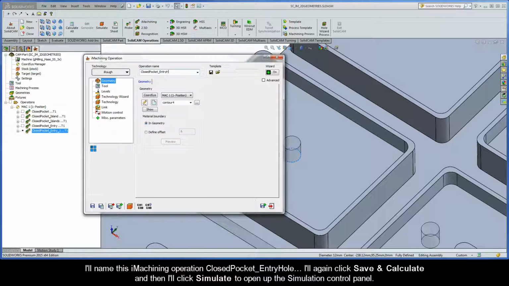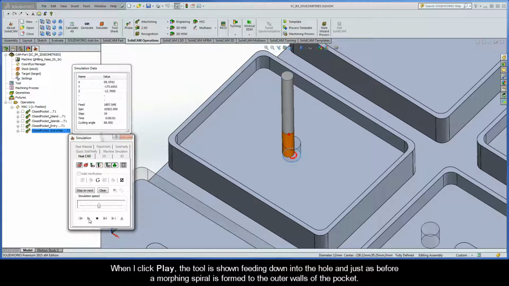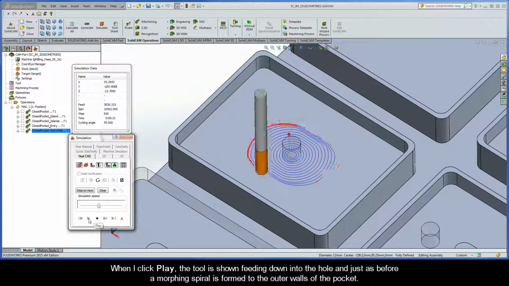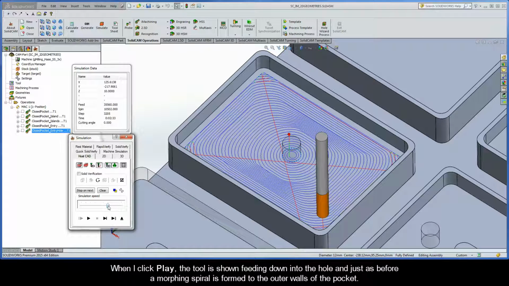I'll name this iMachining operation Closed Pocket Entry Hole. I'll again click Save and Calculate, and then I'll click Simulate to open up the simulation control panel. When I click play, the tool is shown feeding down into the hole, and just as before, a morphing spiral is formed to the outer walls of the pocket.